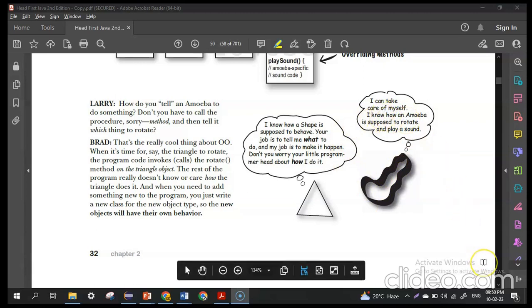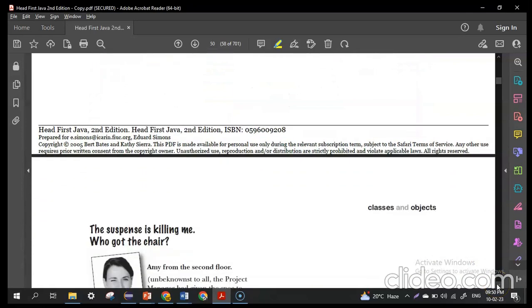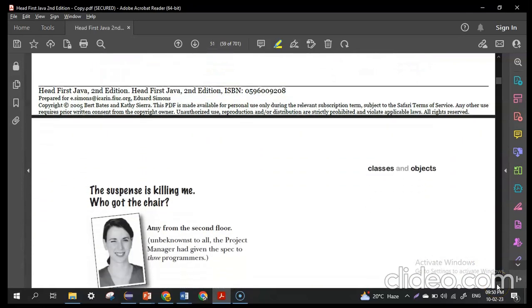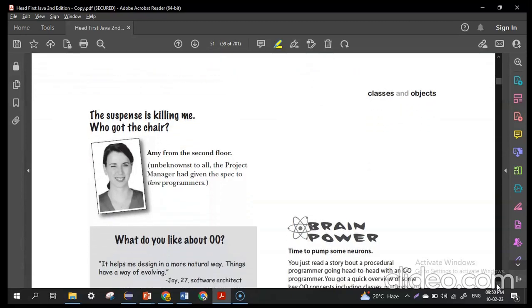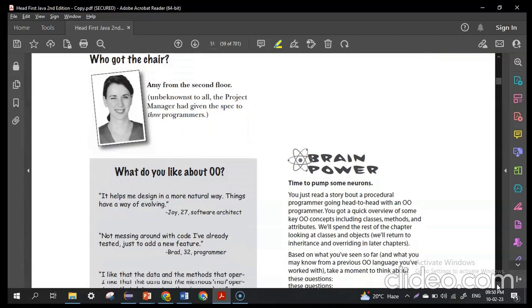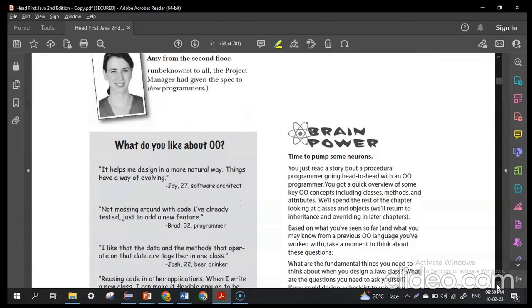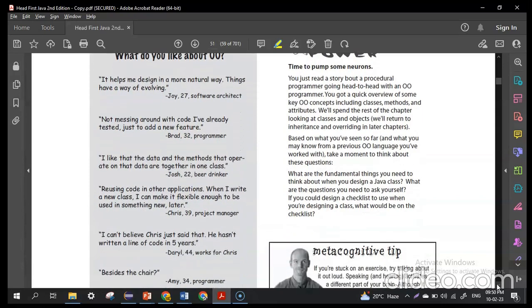So this is how the object-oriented programming language makes it easy to maintain the programming. Okay, so we don't have to make changes in such a way that it makes the software very complex. So here they have given some facts about object-oriented programming language. So we are not going to read it. Let's move ahead.